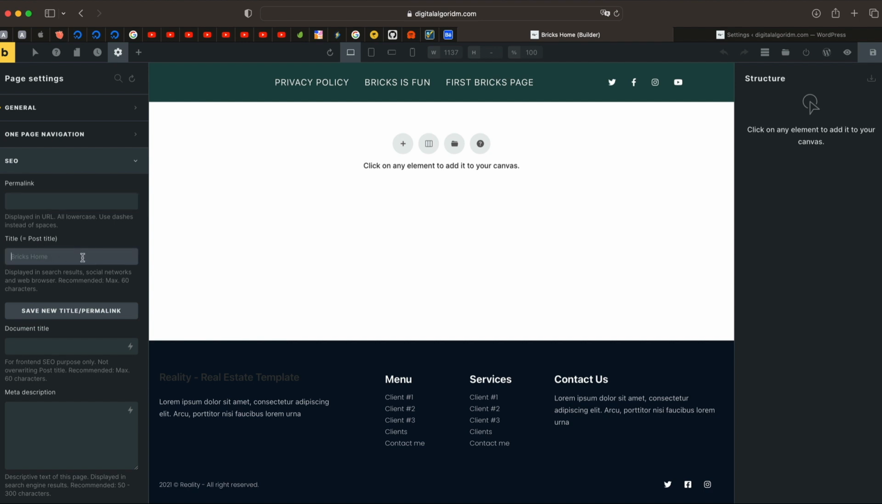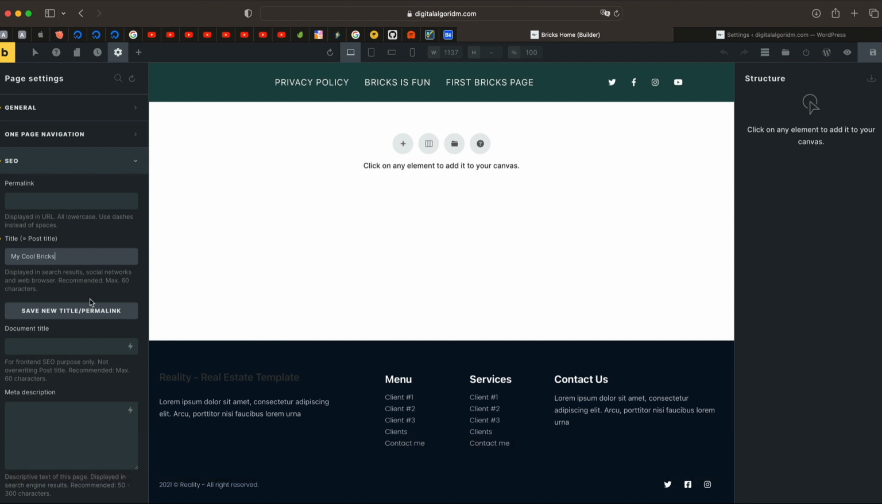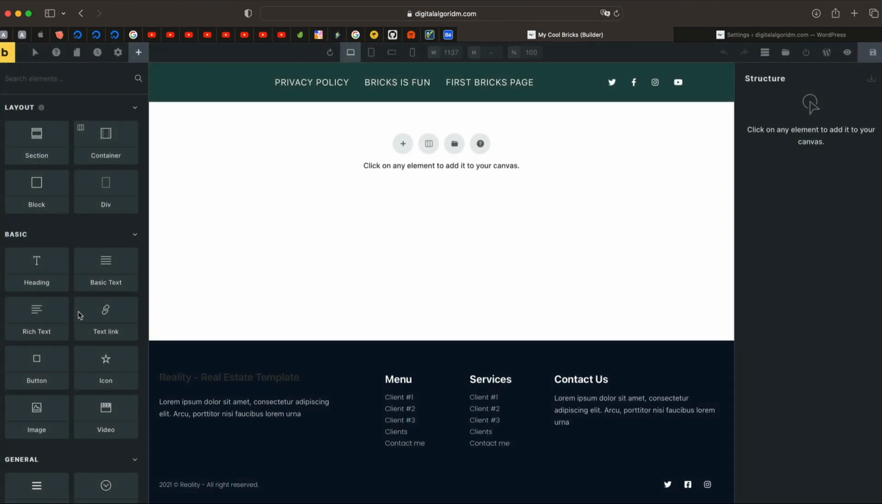You can also change the title of the post. Let me change it to My Cool Bricks. I can actually click on save new title and permalink, and the page will be reloaded. And now you see that's called My Cool Bricks.